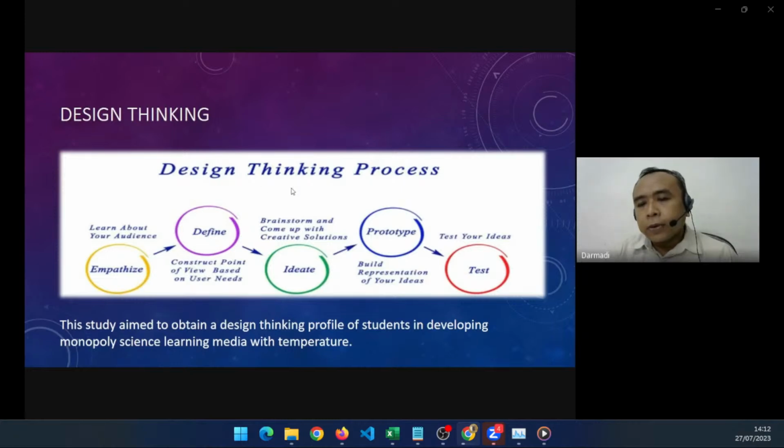And then the fourth step is prototype. At this step we build a representation of our idea. And the last is test. At this step, we test our idea. In this study, I want to obtain a design thinking profile of students in developing monopoly science learning media with temperature.